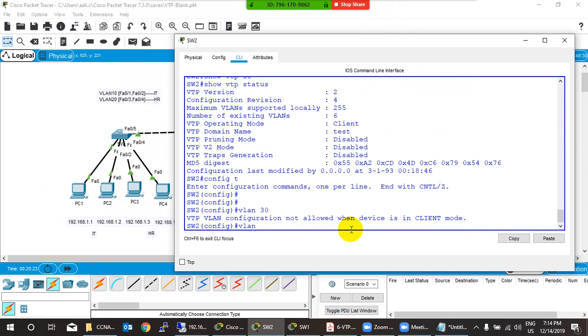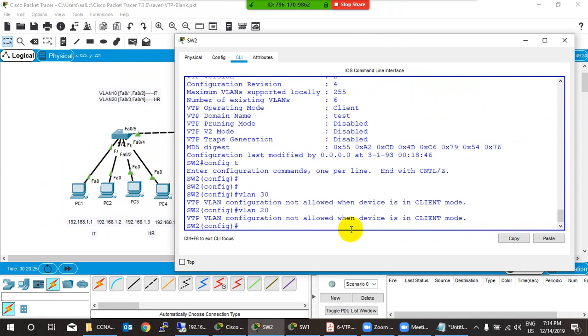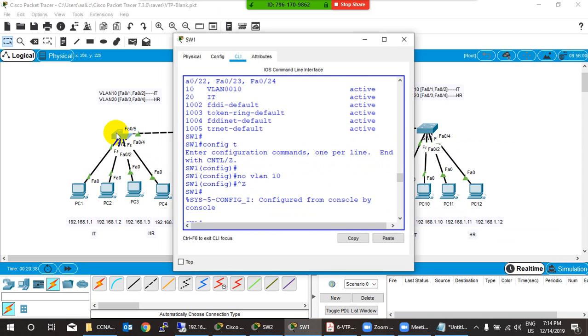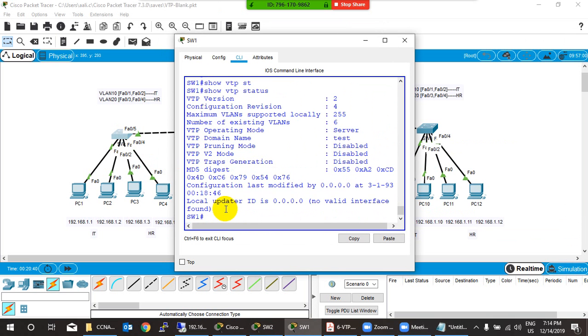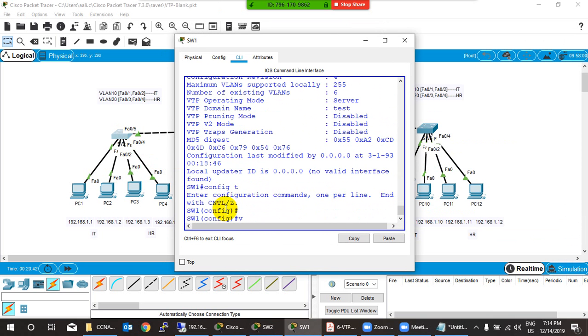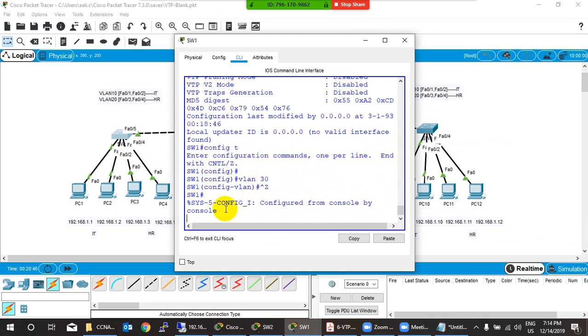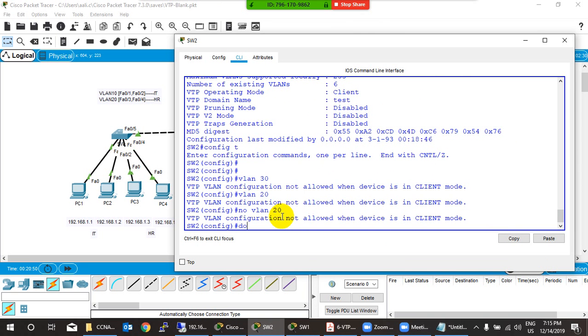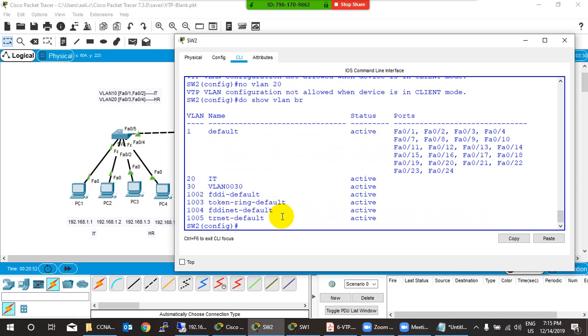Can I rename the VLAN? VLAN 20? No. Can I delete a VLAN? No, VLAN 20, no. I can do nothing, only accept the VLAN, and can forward the VLAN. Keep in mind, let me create a VLAN on switch 1, because it is in server mode, the first one. VLAN 30. I create VLAN 30. It will come automatically here. Do show VLAN brief. 30 is here.